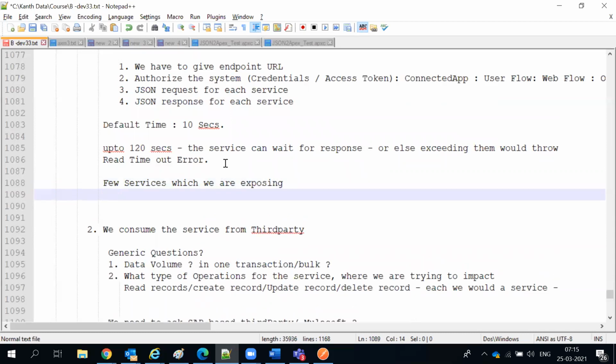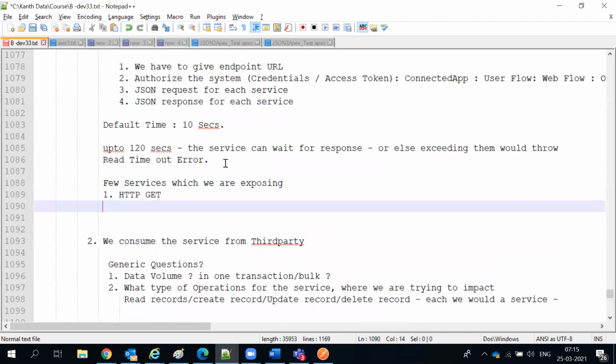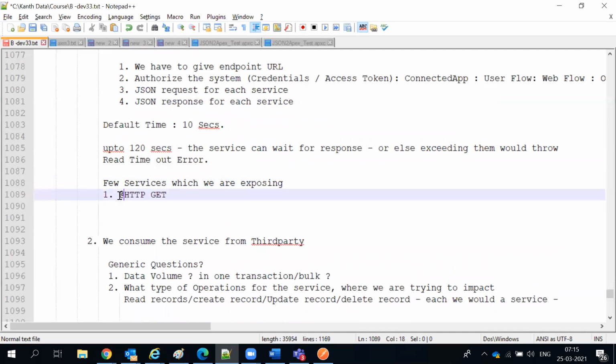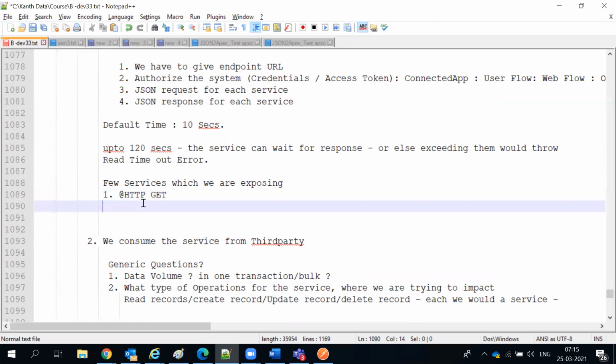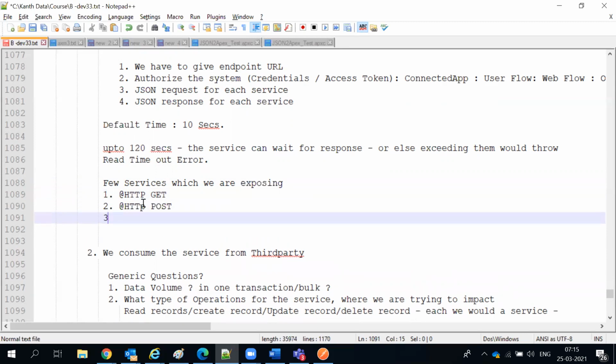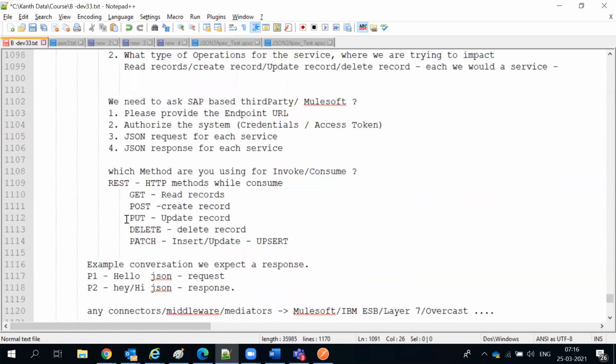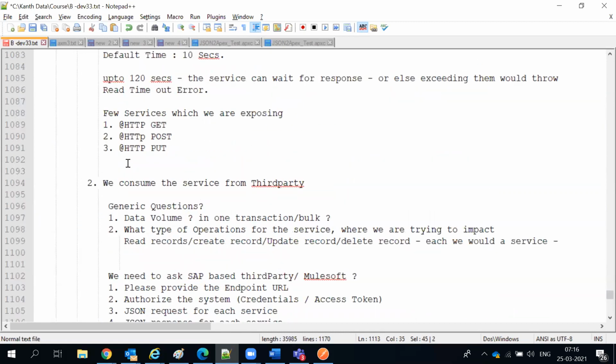Where we become the source, at that time we have a method called HTTP GET. We write it this way because we have annotations here: @HttpGet, and @HttpPost, and so on. It has multiple things, @HttpPut. So we are trying to expose the service. All that you see here can be exposed here.